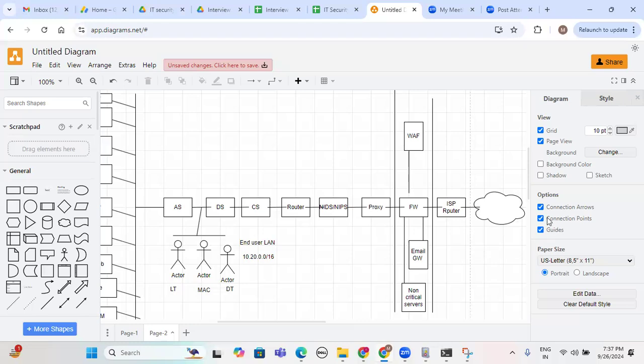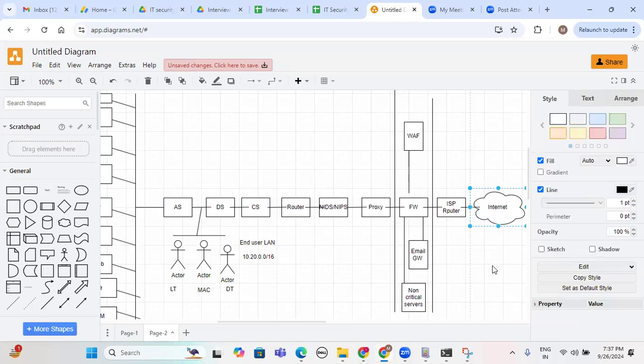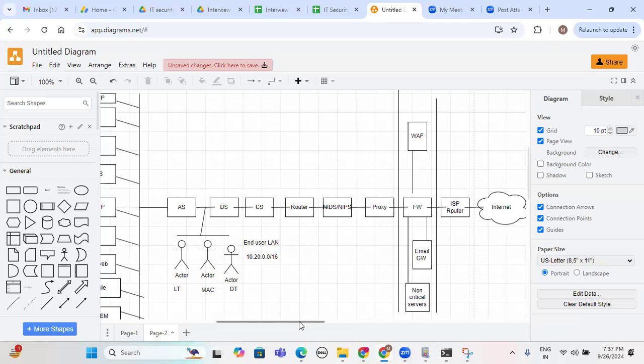And this one is internet, as I said, it's a public network. Then this one is ISP router, because of this only we are getting the internet. So this is about the overall network architecture diagram. So now we can go and discuss one by one.